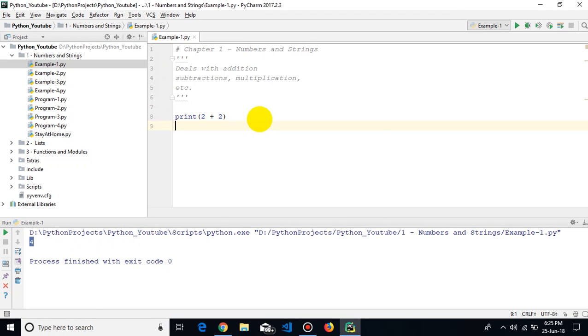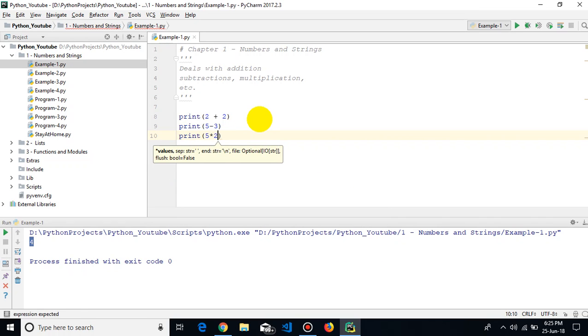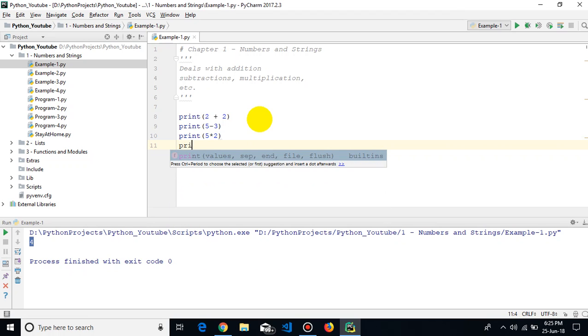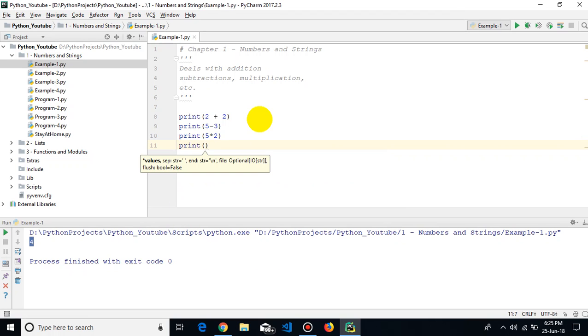Let's do some subtraction. Print 5 minus 3. Now look here, I have not left spaces. It is readable as of now, but adding spaces would be a better option. Then let's do some multiplication. Print 5 into 2. Print, let's do some division. 10 divided by 2. Why 2?